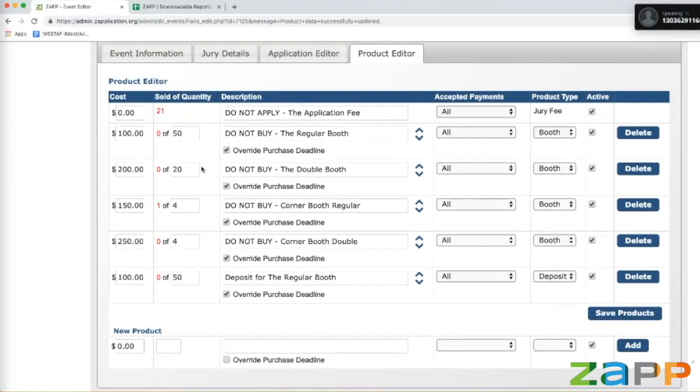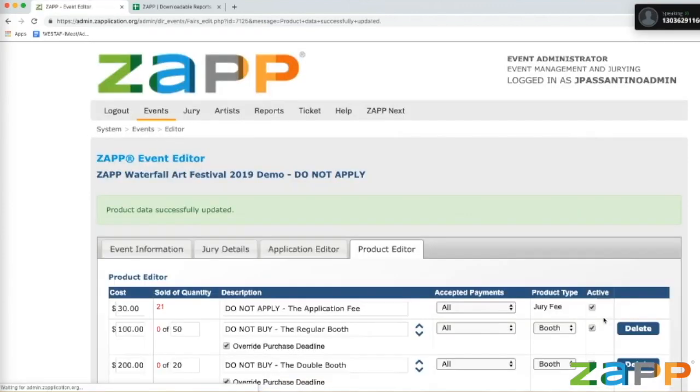So if you offer a different application fee based off of when an artist buys a product, for example, an early bird, then a normal fee, then a late fee, you basically have a few options depending on which one of those you're doing. The first thing you can do is change the cost of the application fee as certain dates pass. This is most useful if you're changing something to a late fee. So if after a certain date you want to make the application fee maybe $30 when it was $20, you can just change that to $30 and save the product.